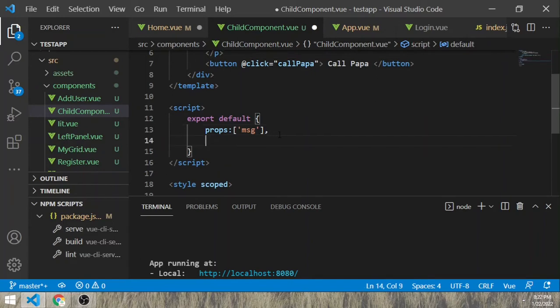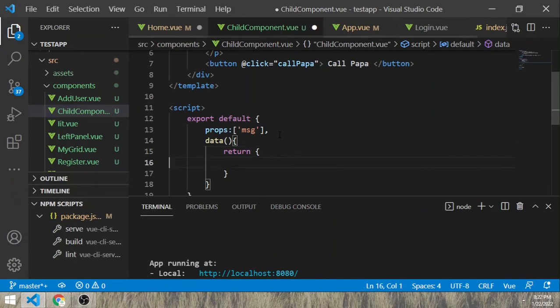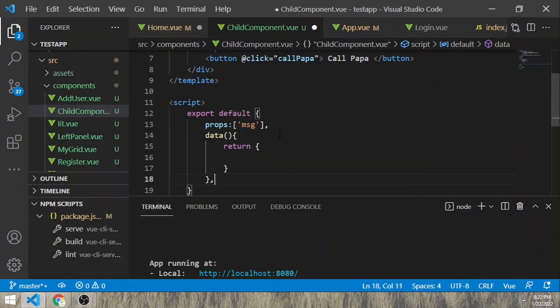So here I write the data section of this script, and it's called the data section. So here I need to have one return. So return, right now I don't have any variables, so I will be keeping it blank, but since it looks nice, that's why I have incorporated this.